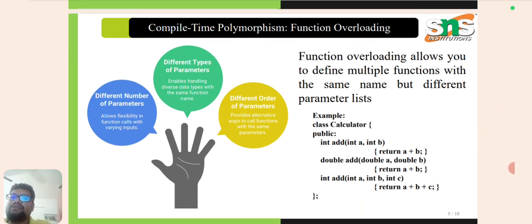Compile time polymorphism consists of function overloading. Function overloading allows you to define multiple functions with the same name but different parameter lists. So it consists of different number of parameters, different types of parameters, and different order of parameters. Different number allows the function call with varying inputs. Different types of parameters enable handling diverse data types with the same function name. And the last one provides alternative ways to call the functions with the same parameters.